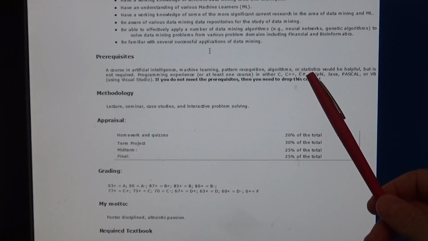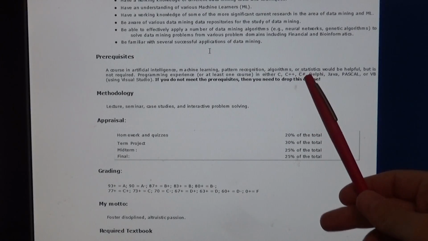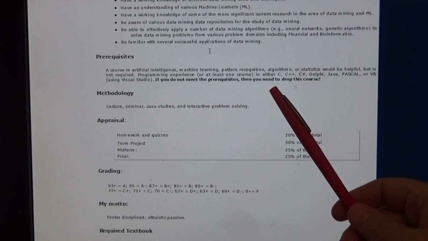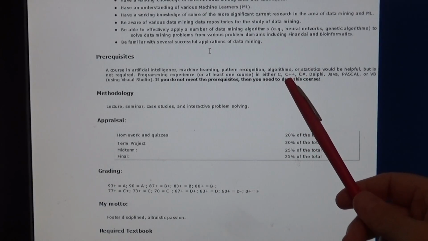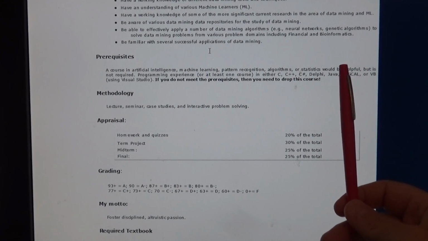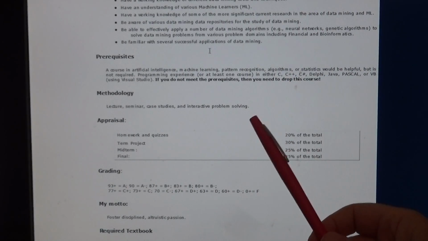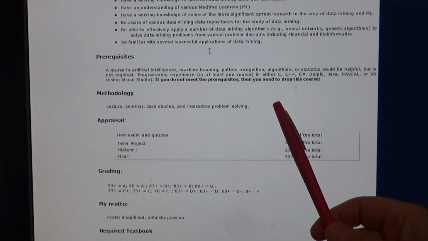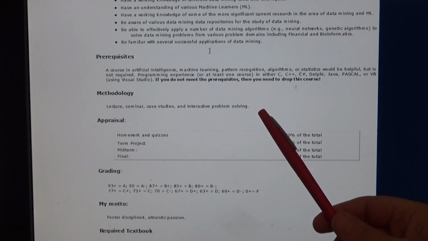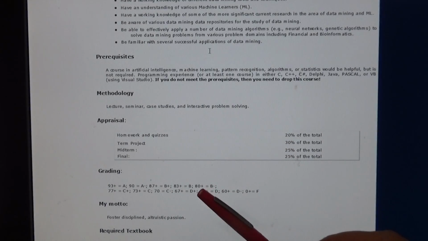Prerequisites for this class. If you've had a class in artificial intelligence, machine learning, pattern recognition, statistics, that would be helpful, not required. Programming in at least one language such as C, C++, C#, Delphi, Pascal, Visual Basic, that would be nice too. We're going to be working with the R programming language, and I'm assuming most of you had not seen that before. The delivery in the class will have some lecture, some seminar, quite interactive. This is going to be a very interactive class.